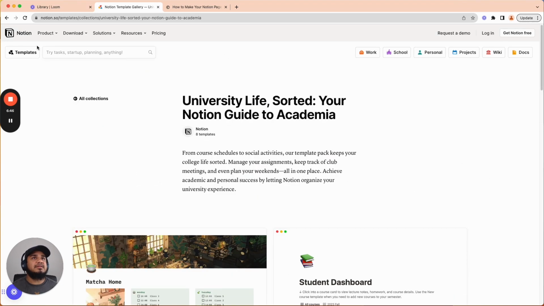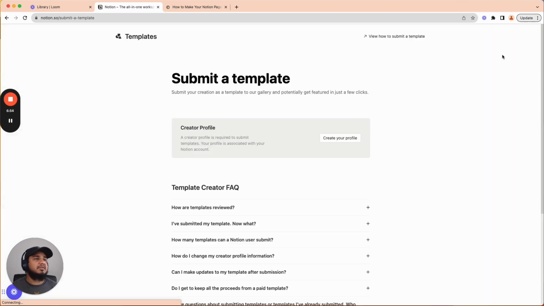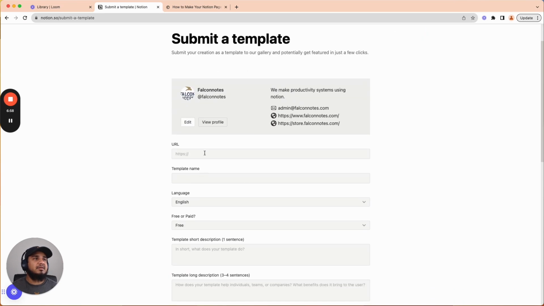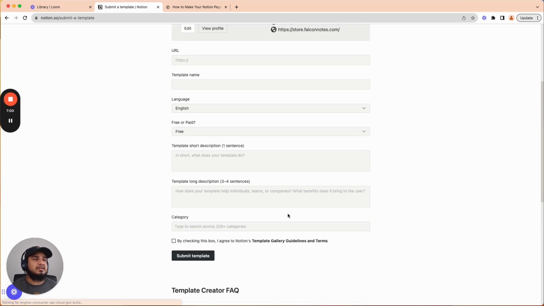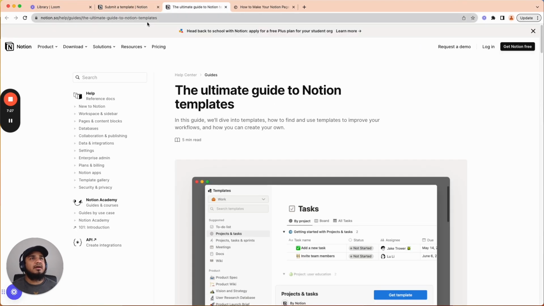The other thing you can do is go back to templates and you can actually submit a template that you made. So what you do is just click this button on the top right, submit a template. And we already have an account here. So it has our defaults here and we just put the URL in, we give a description, etc. But if you don't have an account already, it'll prompt you to create an account and then you can submit the template. And I'll also leave a link to this page in the description if you're interested in learning how to create your own templates and share them on the Notion template gallery.